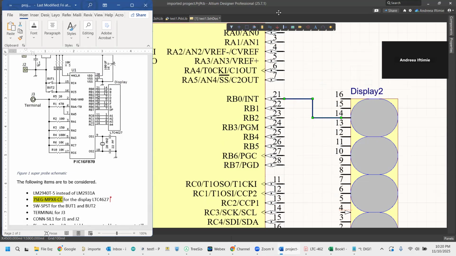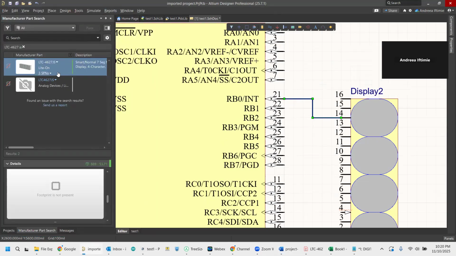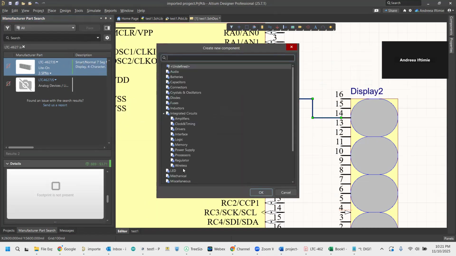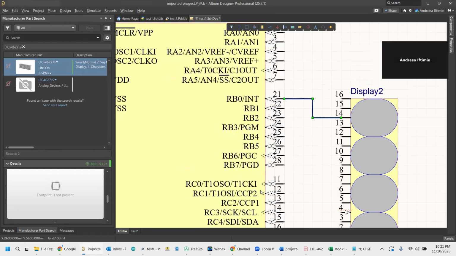So I'm going to go ahead and bring this down, and I'm going to start over. So the same as for the other part that we did, we're going to take it and save to our workspace. I'm going to keep it in LED. It is a display, but it's a 7-segment LED display. So I'm going to say okay.